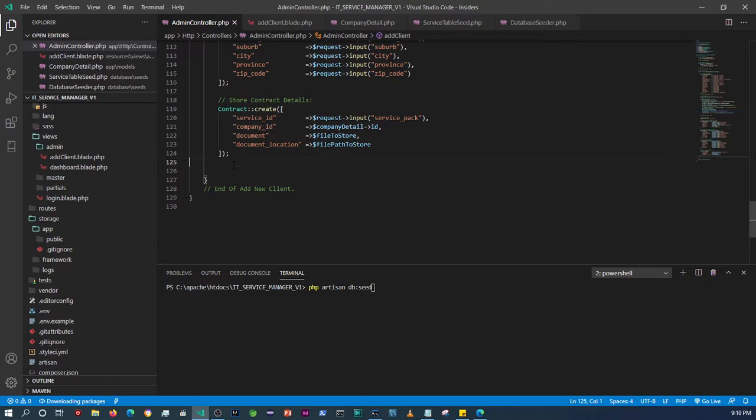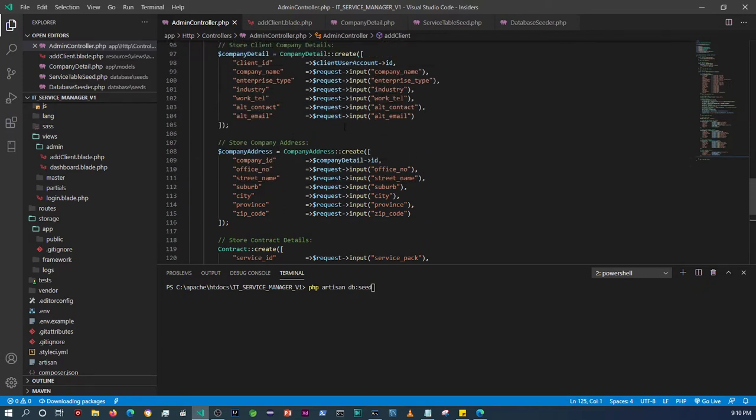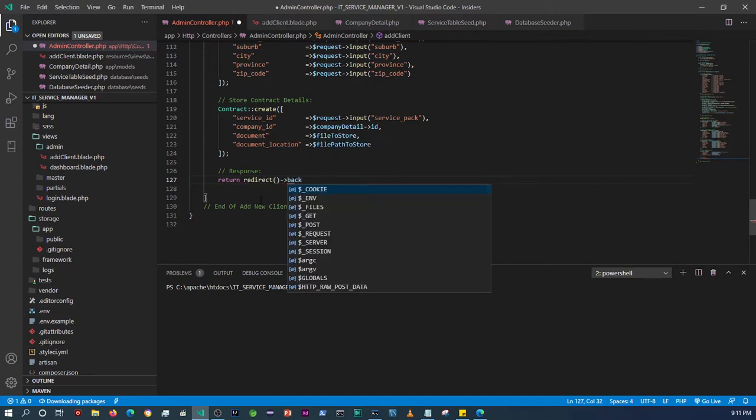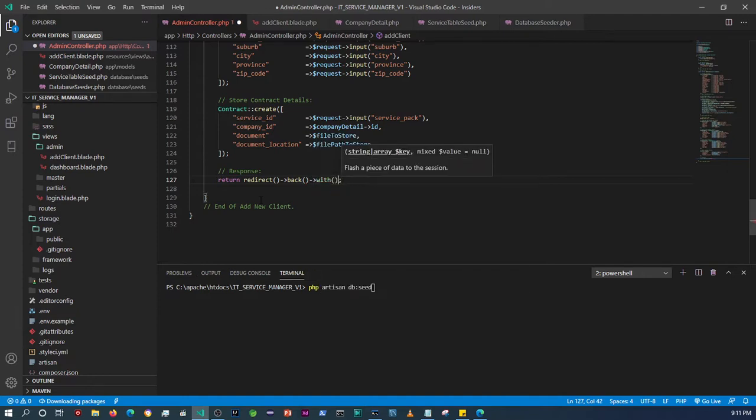So the one last thing we need to do, we've set up our tables as to where they need to store the information. After we store the information, we need to send the user back to the add user view. So I'm going to say return redirect, back to wherever they came from, which will be the add user form, with a success message. So I'll say success, and then I'll say client added successfully.